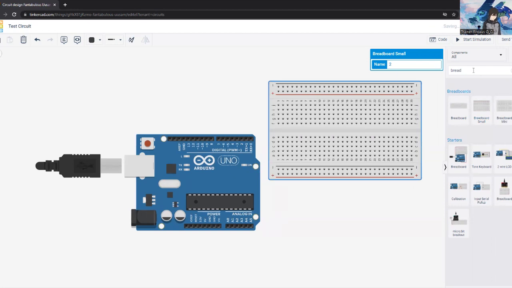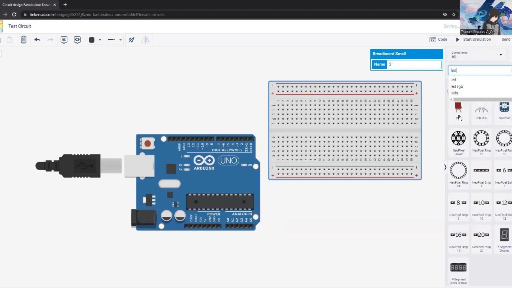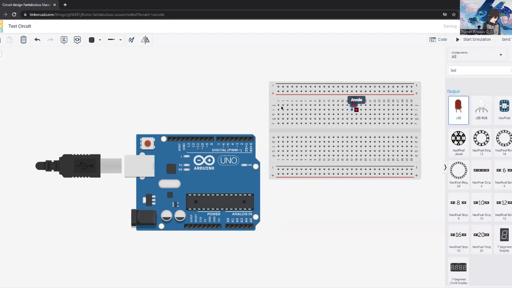Now I want to simulate using an LED. So let's search for an LED. Let's take the normal one, this one. I'm going to drag it and put it on J1, J2.